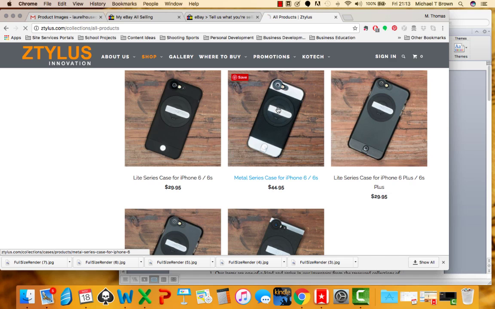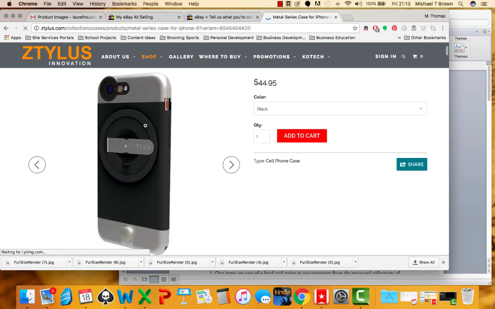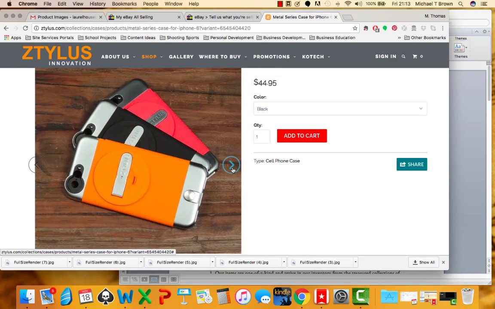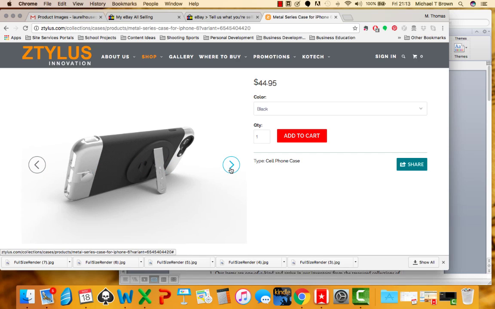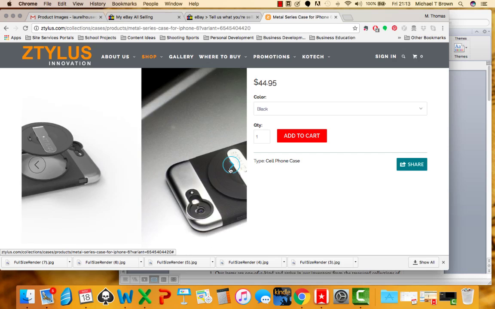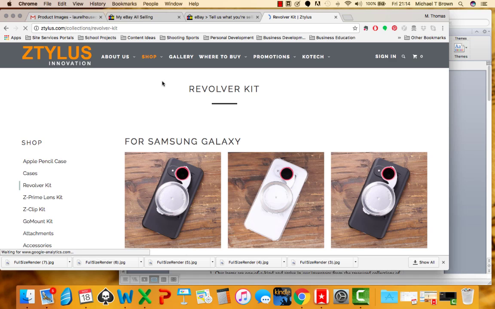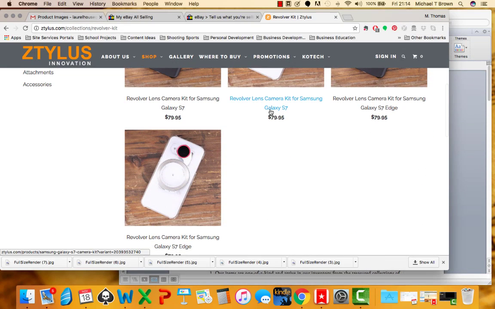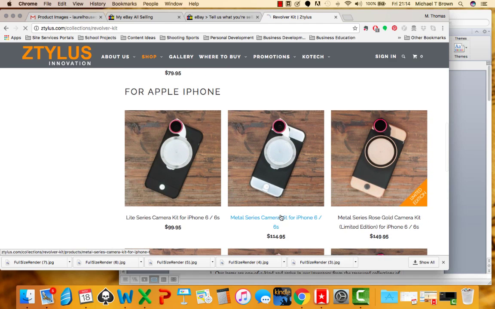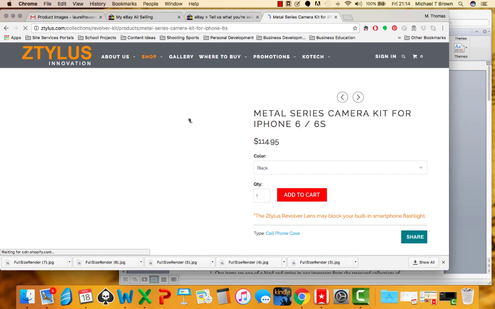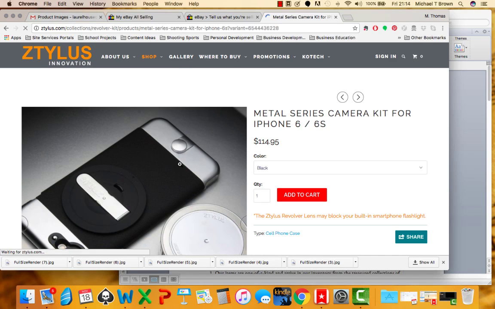So, for example, this one for the iPhone 6 sells at a retail price of $44.95. This little disc back here is actually removable, and if you take a look at it, it does work as a kickstand if you want to review stuff on the fly, but it's also removable. And Stylus also sells an attachment called the revolver kit that connects to the back of the iPhone. So inside of the revolver kit, you have a choice of lenses.